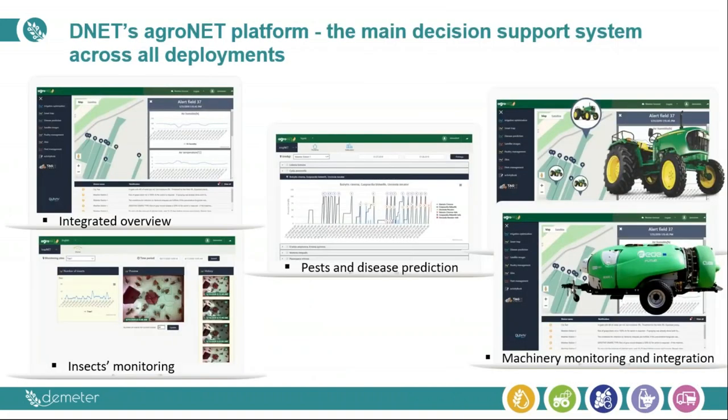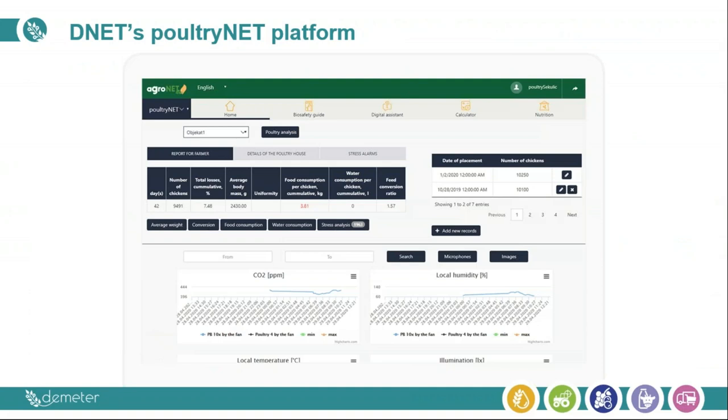AgroNet platform that is developed by DunavNet is used as the main decision support system across all deployments in vineyards and orchards, providing data visualization and easy-to-use instructions to the farmers. Similar is with the poultry pilot, where we use PoultryNet platform as the main decision support system and provide complete insight into the poultry barn. All collected information is used to improve the overall efficiency of the farm and farm operation and on the operations in vineyards and orchards, and to gather evidence for the establishment of the transparent supply chain.